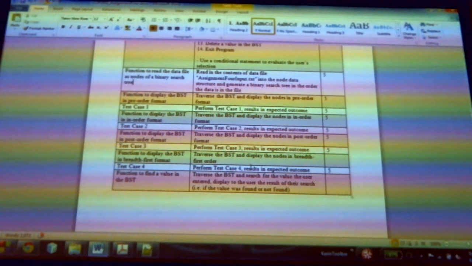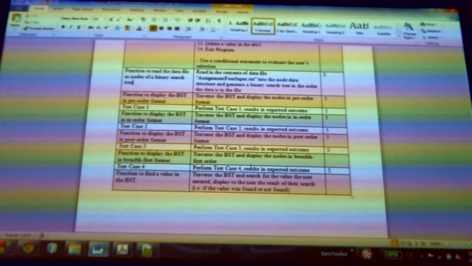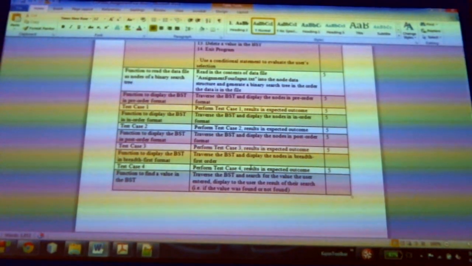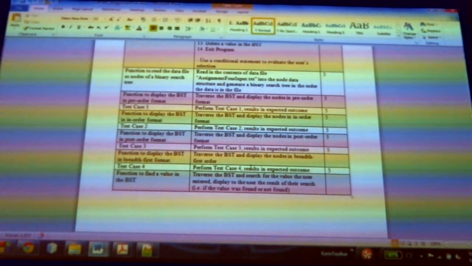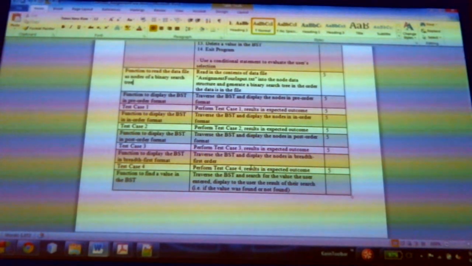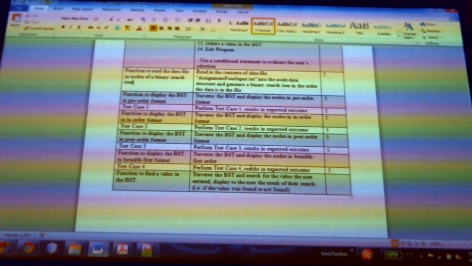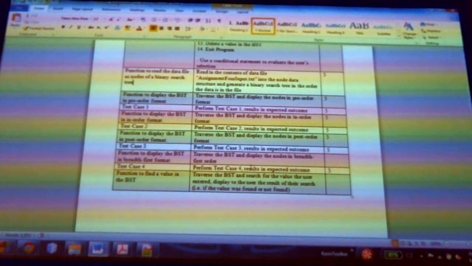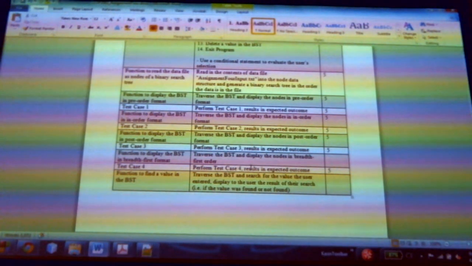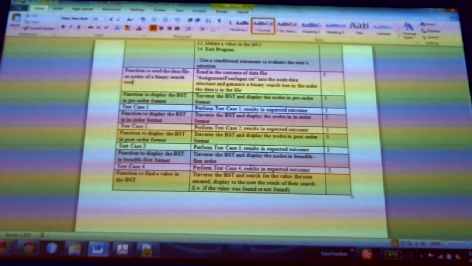Okay, so you're going to have a function that displays the BST in pre-order format. And then you have an in order and then the post order. So when you're doing post order, what is the root node access? Last, right? So you have to go through. So again, go back to those slides, walk the trees, traverse those trees, make sure you understand. And then here you have a function to display the BST in breadth first format.